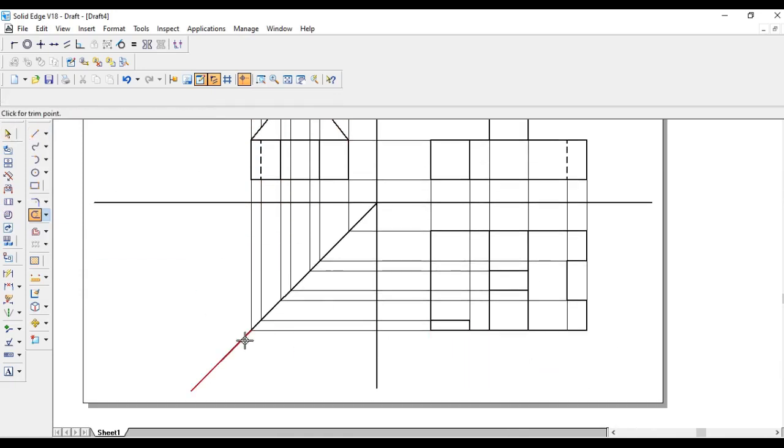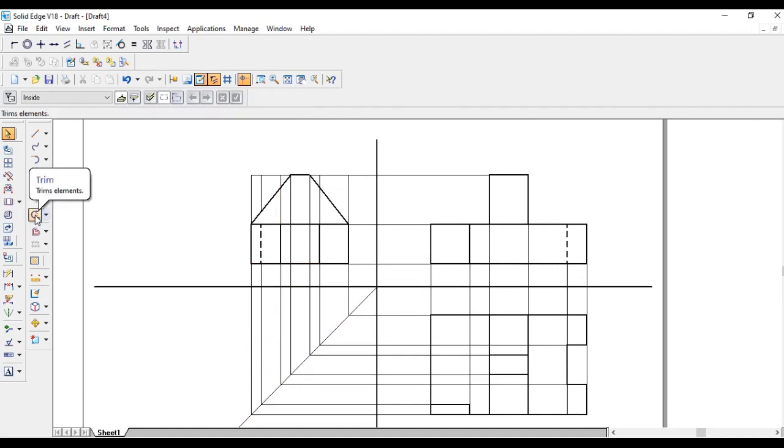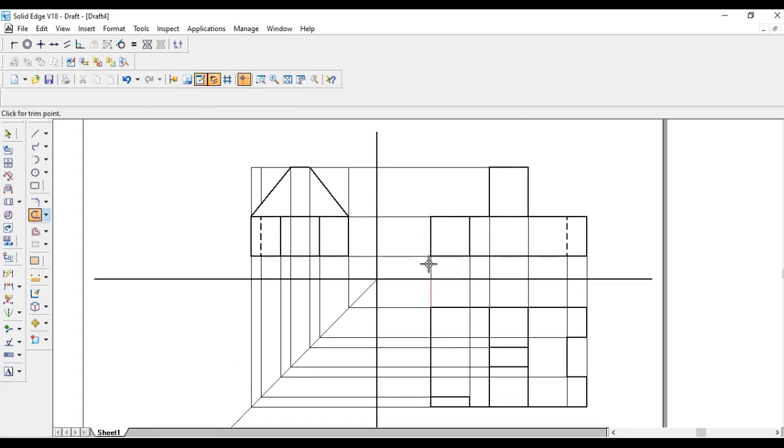Extra lines you remove. If you wish, you can change this thickness also. You make it 1.3. Then to avoid confusion, you can trim these projection lines because they are not required. Only the middle portion is required. You leave this one, and you can use Control Z for undo. So this will be the front view, top view and side view of the given picture.